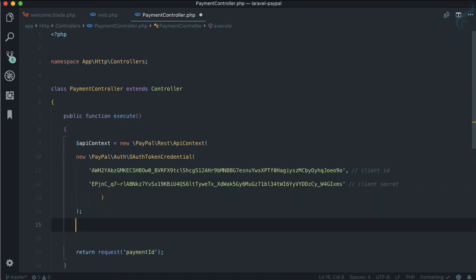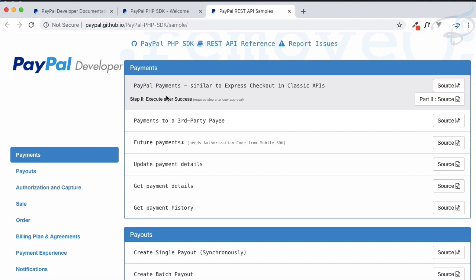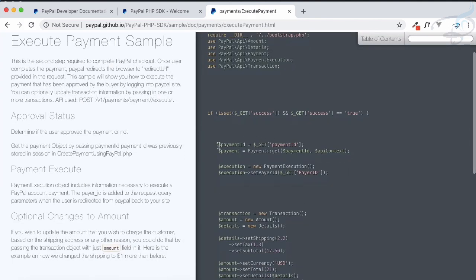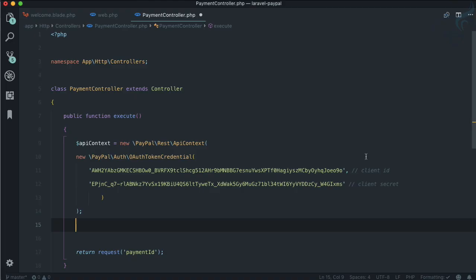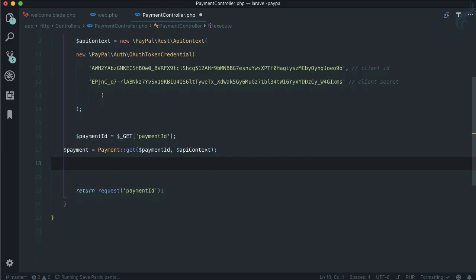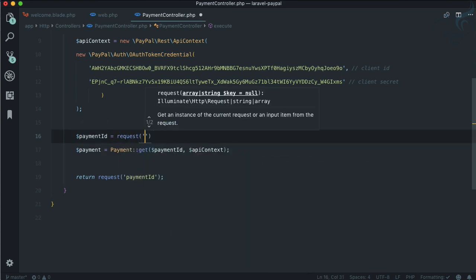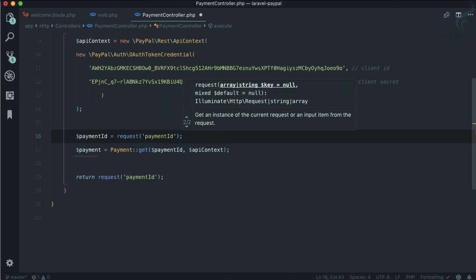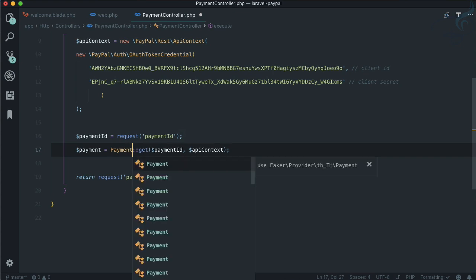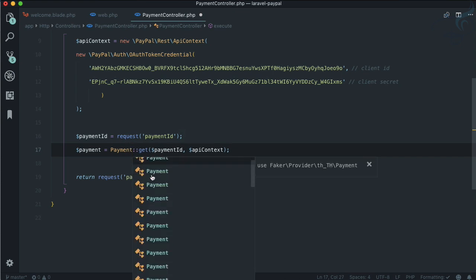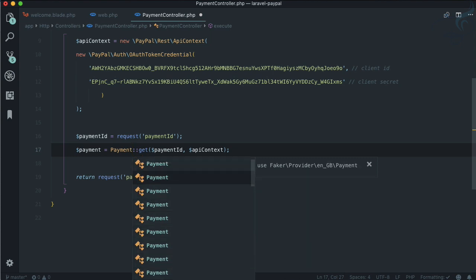Okay, so next we have to go to the execute after success part, part 2. Then we need to copy these two. So let's copy from here and paste it here. What this is saying is we need to get the payment ID. Because we are on Laravel, we can simply use request and say payment ID. Simple. And let's import this because we have installed the composer package of the PHP SDK.